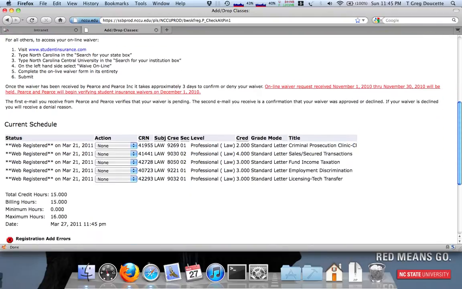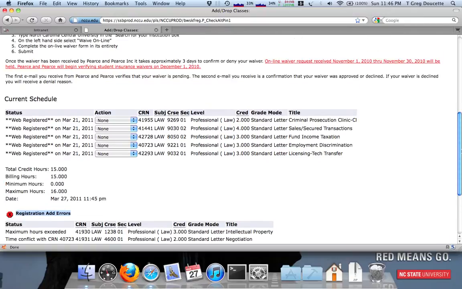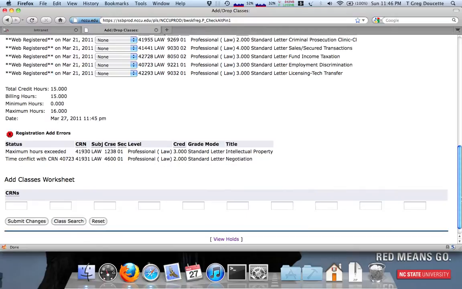Now in this case, you'll see this error here at the bottom because of course I've already registered, so I'm over my maximum hours. But if you've registered properly, it will show you all the classes that you've registered for, and voila, you are all registered for your 2L fall semester.